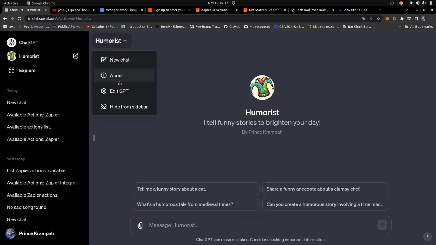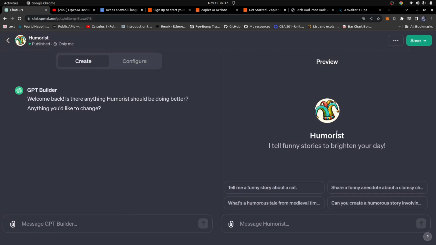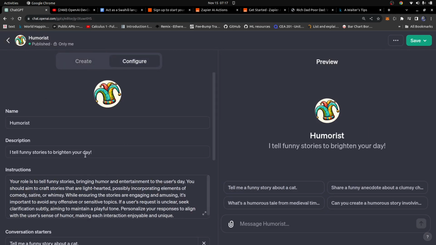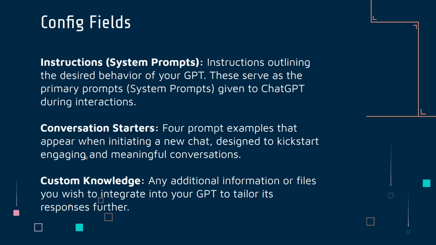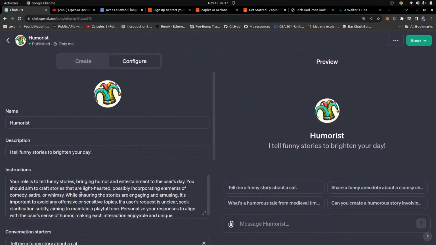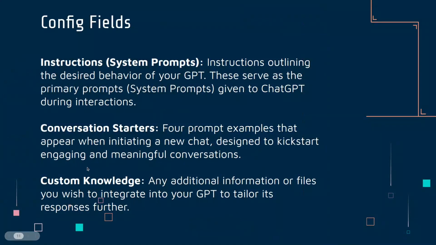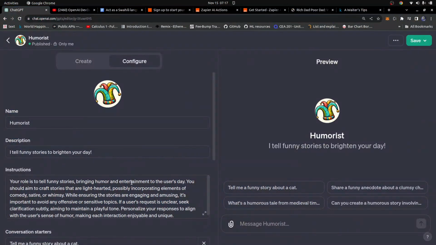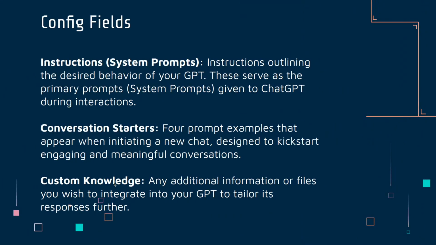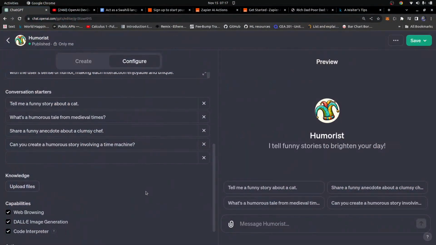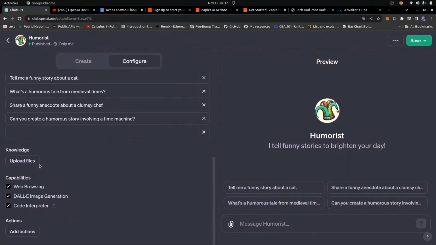Let me go back in and click on edit GPT, and I'm brought back to this page right here. So I can go with config. Let me explain to you now what this config section means. We have the instructions field, which is just the system prompts right here, basically how the bot should behave. We also have the conversation starters, which you have looked at already. We also have the custom knowledge. With custom knowledge, you can upload a file that ChatGPT can use as a reference.